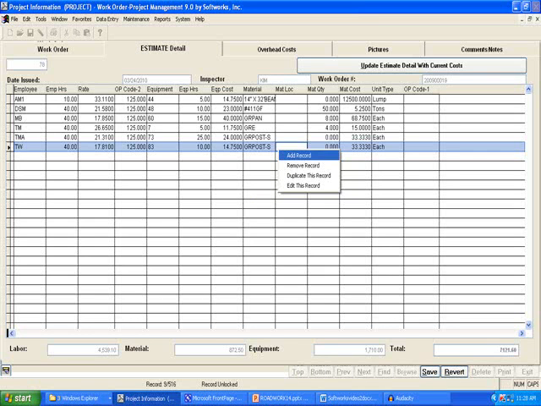Click on the Estimate Detail tab to display the Estimate Detail page of the work order. Right mouse click will display the pop-up menu that will allow you to add your first record. After the first record is added, down arrow from the last record will display the pop-up menu. Then you can simply press Enter to add a new record. On this page, you will enter the labor, equipment, and materials required for completing the project.